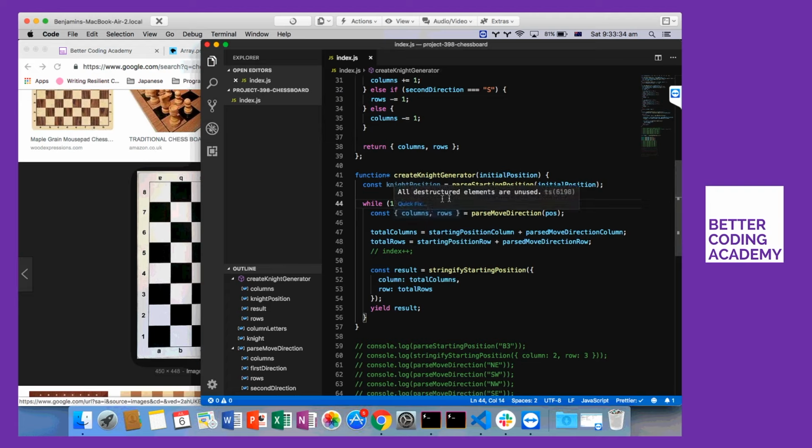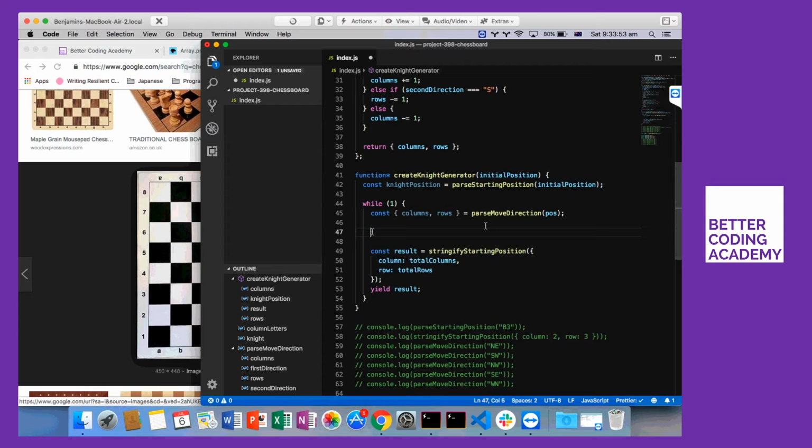Now what you want to do is change your knight position based on the given columns and rows. So instead of doing total columns and total rows, let's do that now. Let's update knight position. Let's mutate knight position to change that. So I'll get rid of these first. Just get rid of those whole lines, they're pointless here. So knight position dot whatever.